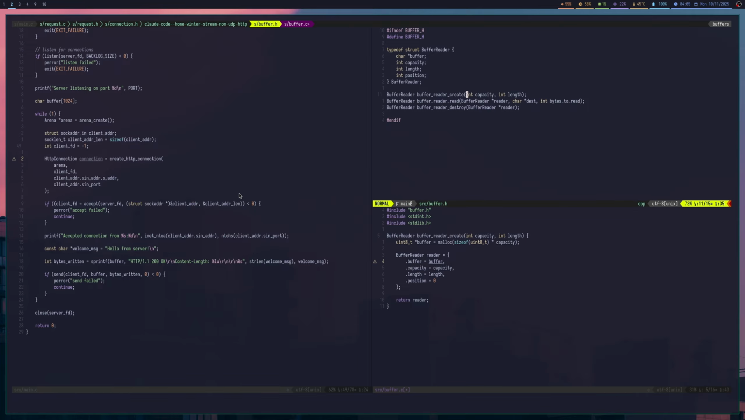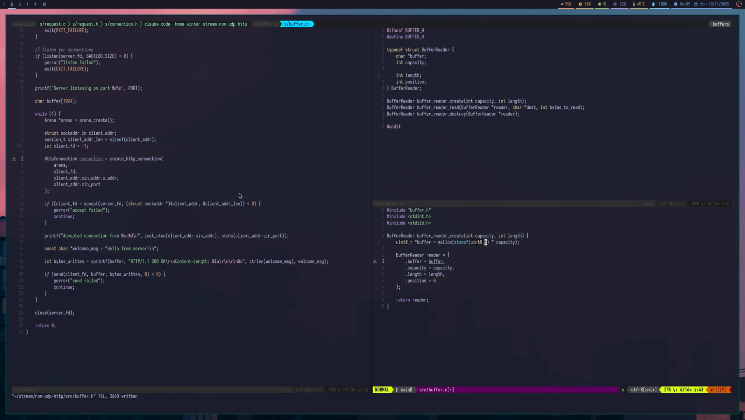What's the difference between capacity and length? Well, length and position. Capacity is the max. Length is just the length of the data inside, I think, right? Yeah, we don't have to pass it in either. We just need capacity.